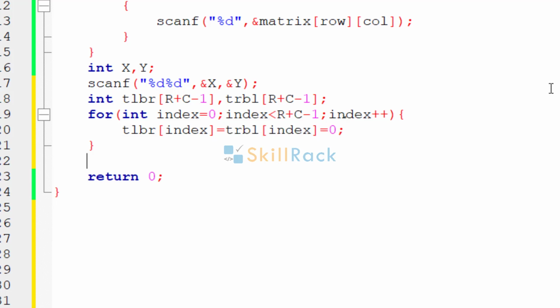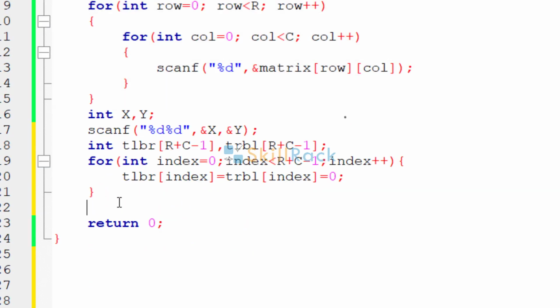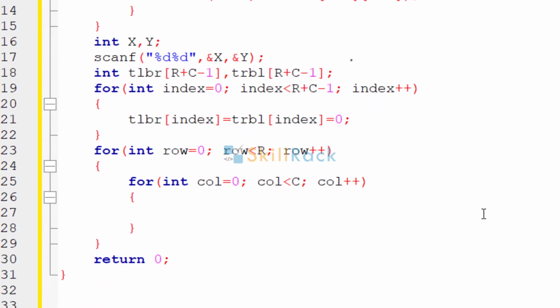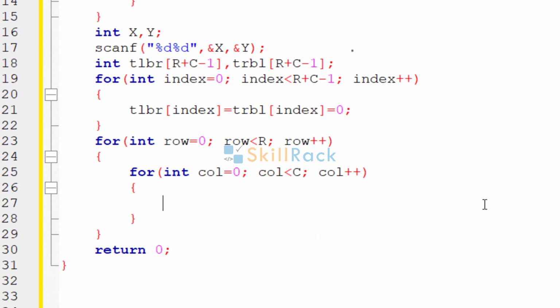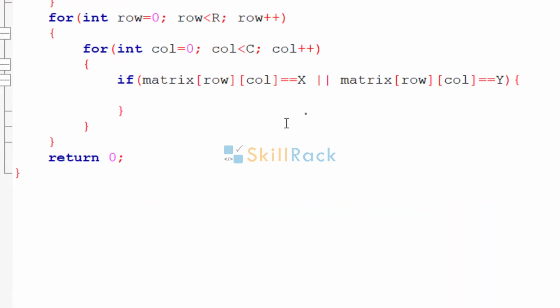So now let us iterate through all the matrix elements once more. We will reuse the code here. So here instead of scanf, we are checking whether that particular matrix cell value is equal to x or it is equal to y. If it is equal to x or if it is equal to y, then we have to process. Okay. So we are checking whether already one of the values has occurred in the same diagonal. So x can occur first or y can occur first, right? It doesn't matter.